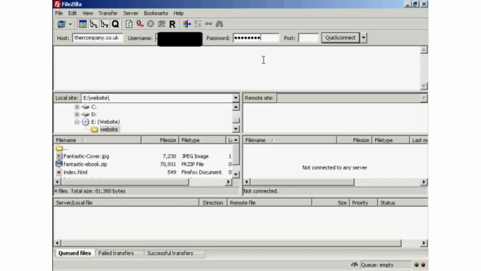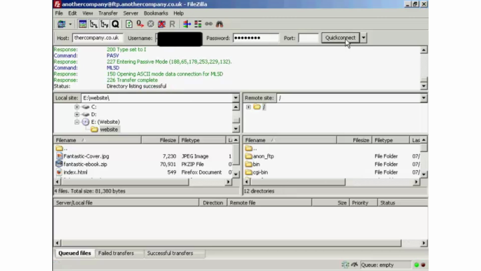And this is what the FileZilla interface looks like once you've got it installed. All you do is enter your FTP details in here and then click on the button here that says Quick Connect. And there we go, it's logged it all in.